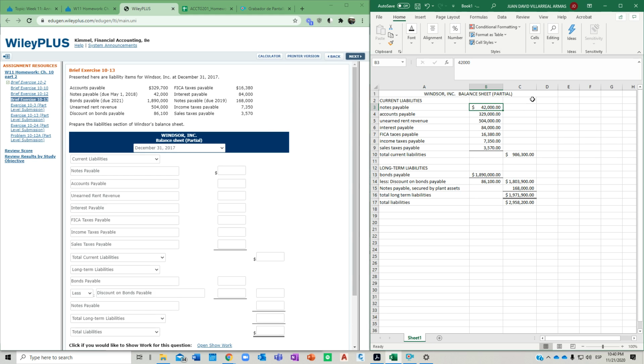Notes payable, $42,000. Then accounts payable, 329,700. Okay, here there's a mistake. Sorry. I'm glad I'm checking this now. Remember to check your information when you're preparing your own spreadsheet. And unearned rent revenue, 504,000. All right, that's good.